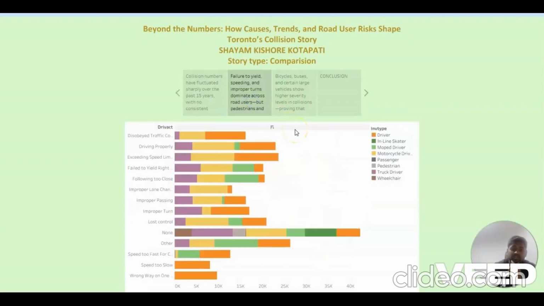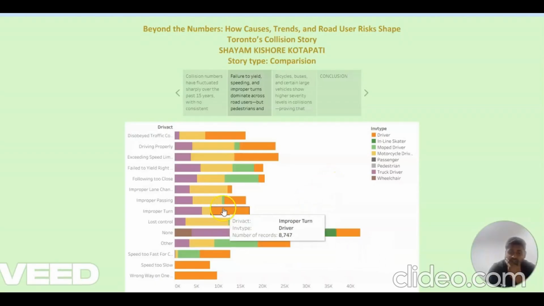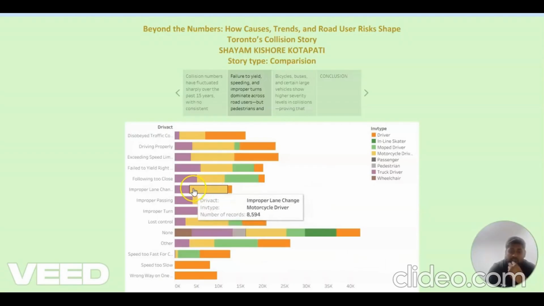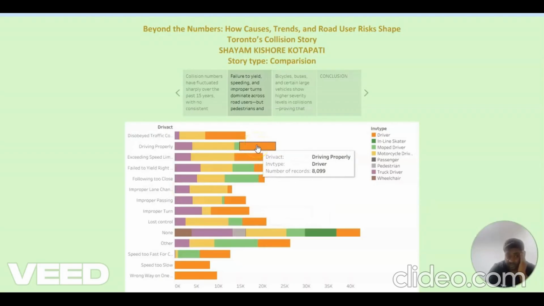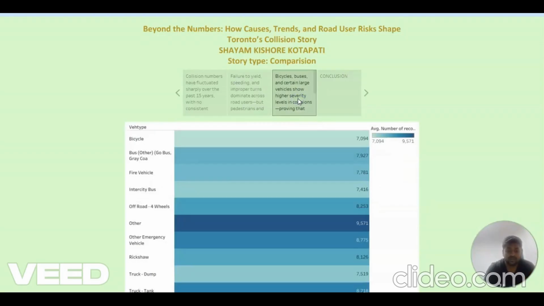Here most of the collisions are because of speeding, and improper turns dominate across road users. As you can see over here, improper passing, this is the improper lane change, and this is a bar chart. This is my second visualization, and this is the third one.